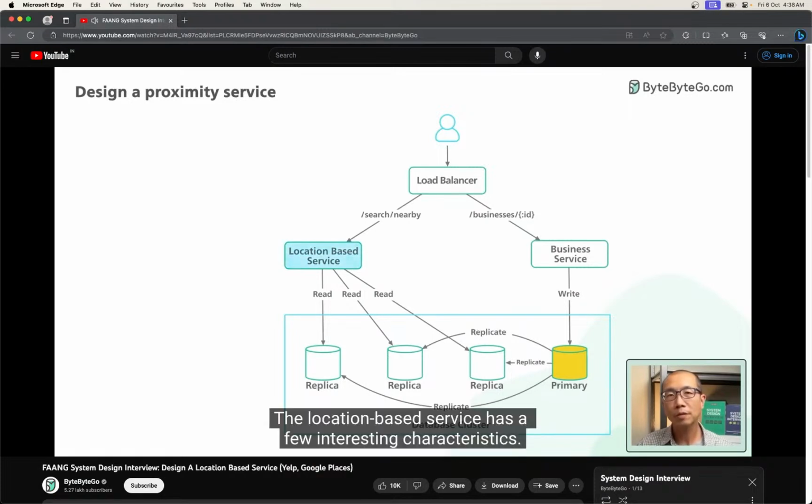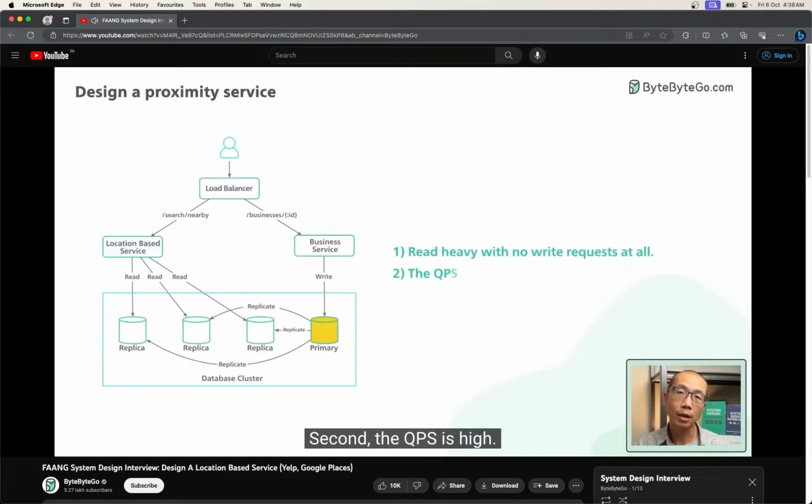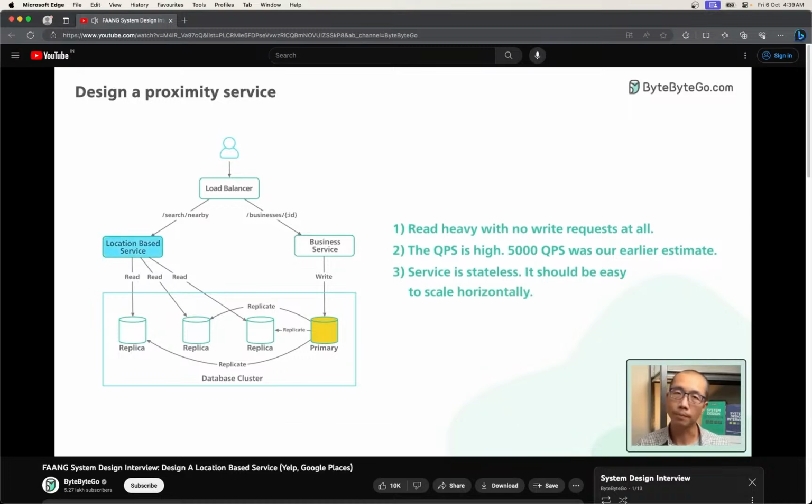The location-based service has a few interesting characteristics. First, it is read-heavy with no write requests at all. Second, the QPS is high. 5,000 QPS was the earlier estimate. Third, the service is stateless. It should be easy to scale horizontally.